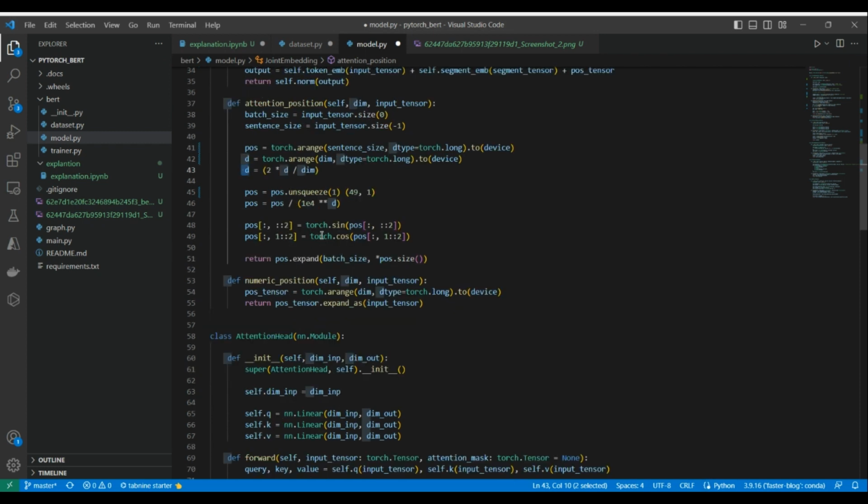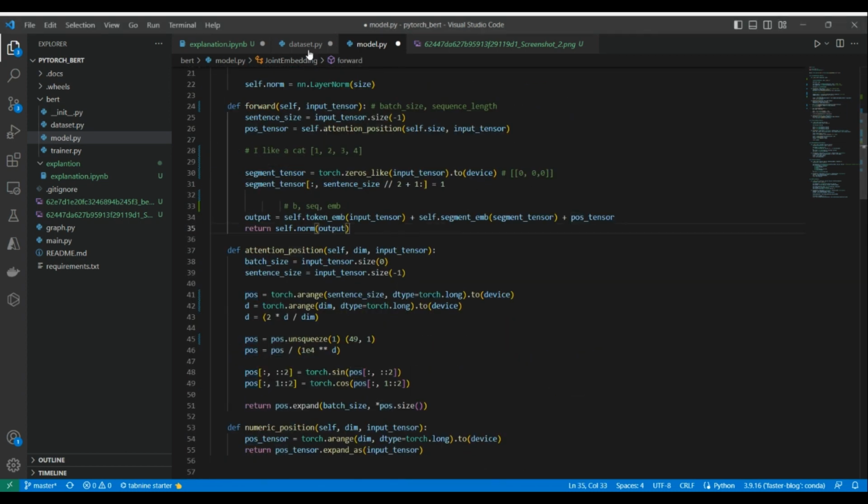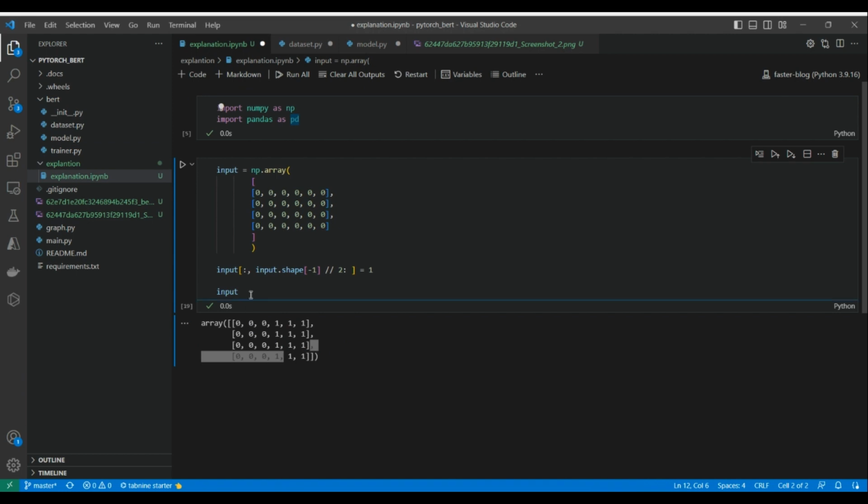Then, as part of the equation, we have to apply the cosine and sine. I think we apply the sine within the even, and we apply the cosine within the odd. This code here will do that. I know this might sound confusing, but we can break it down. Essentially, we're taking the position, right? Let's make an example, shall we? I think we should, because that way we get to understand much better.